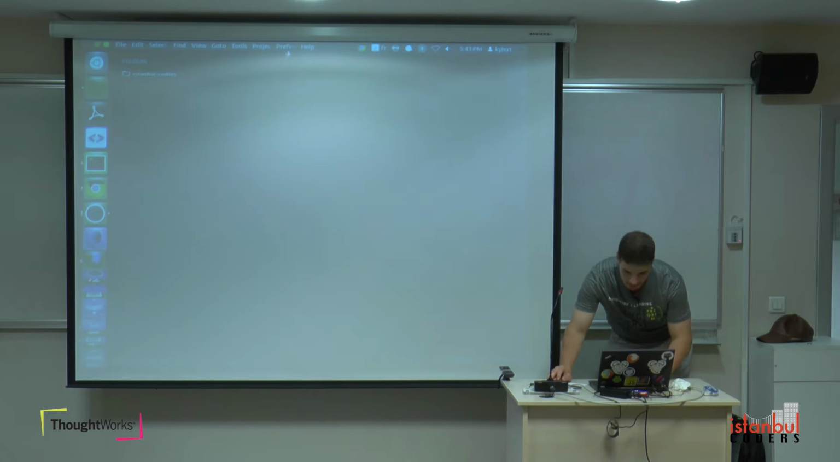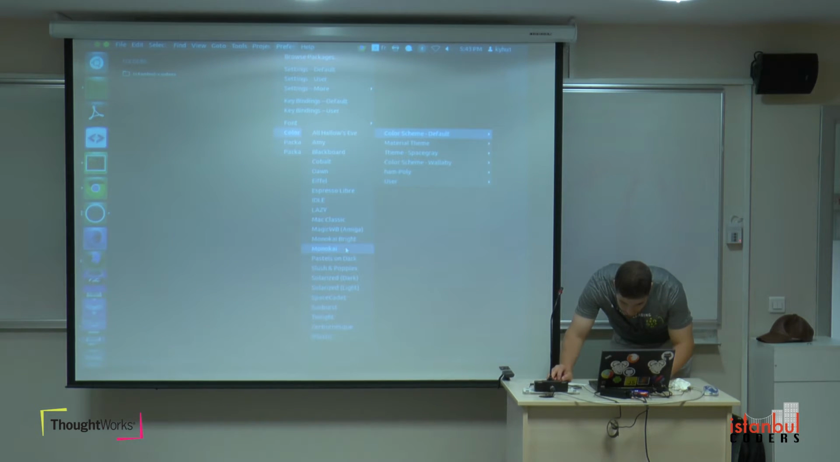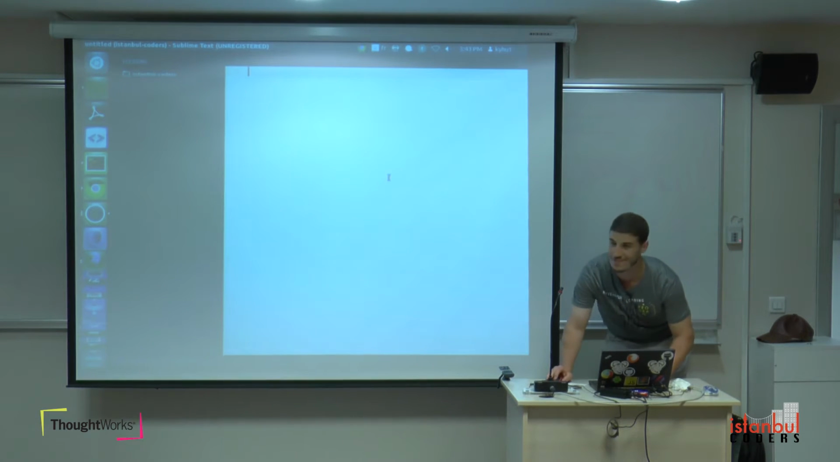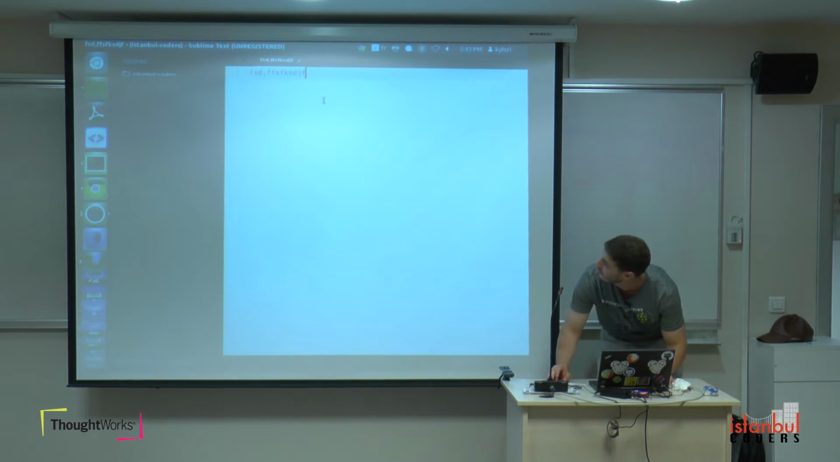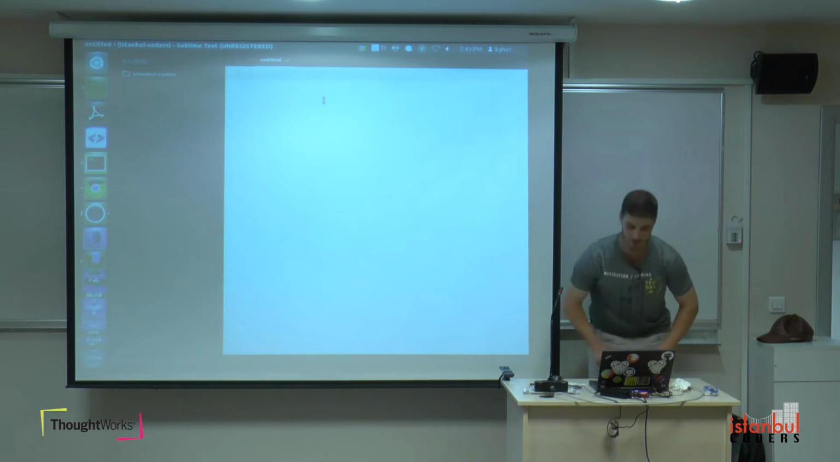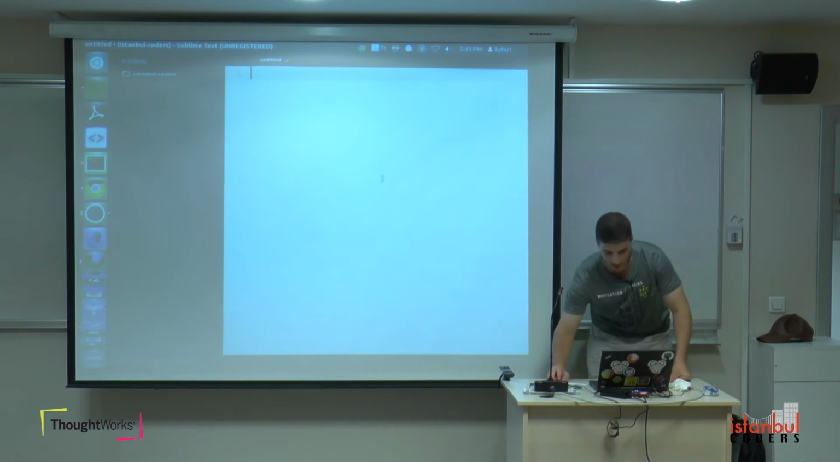Let me change the color scheme because it's dark here and you can't see it. Let's see. Yes, so there is light. Yeah, this is beautiful. Everyone can see in this. Now you can see, I can even increase the size, okay? So this is SublimeText.